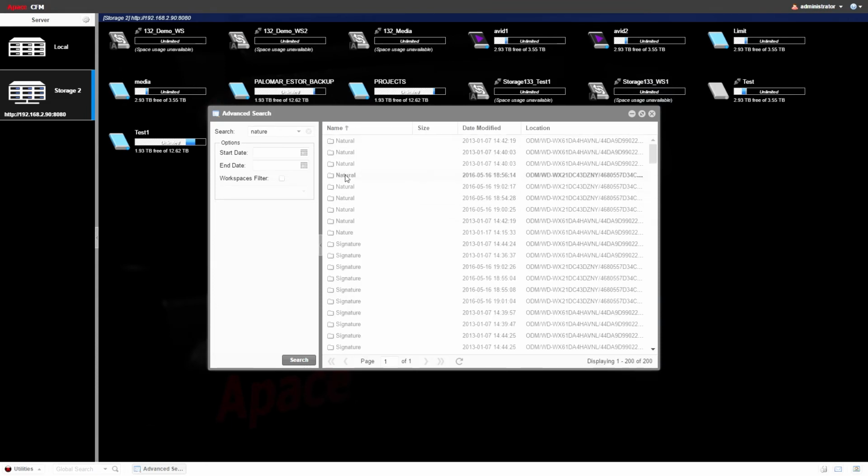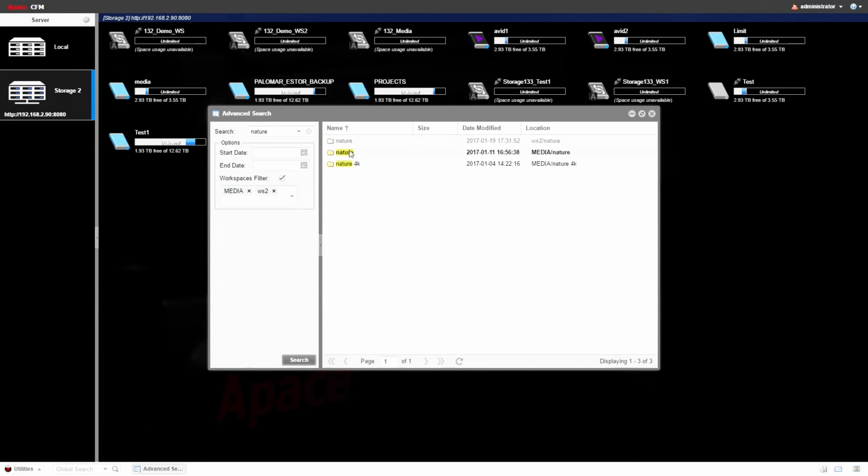I can filter the search result based on a start and end date. I can also filter the search result based on the workspace. The colored icons mean those files or folders are online. The grayed out icons mean those files or folders are offline.